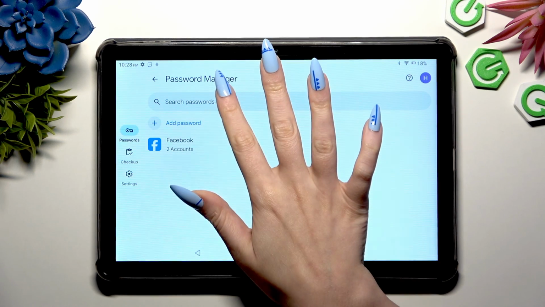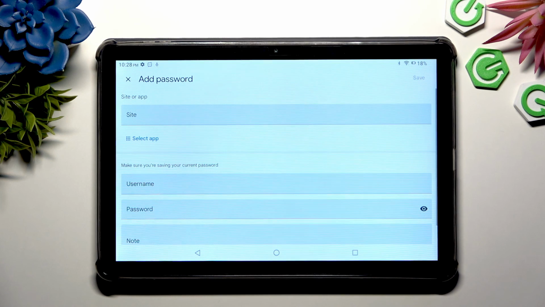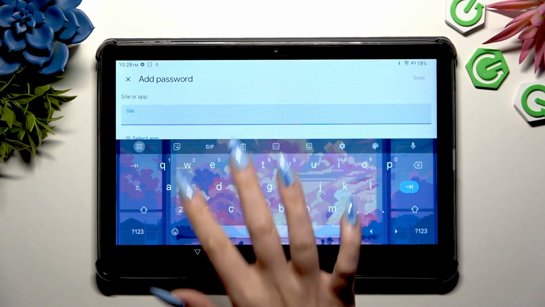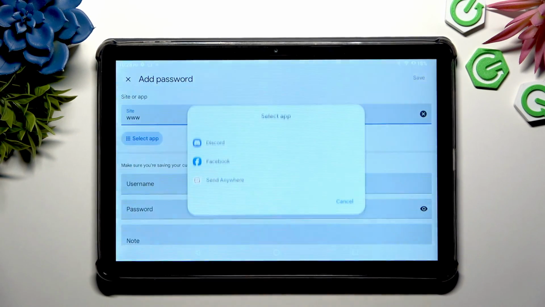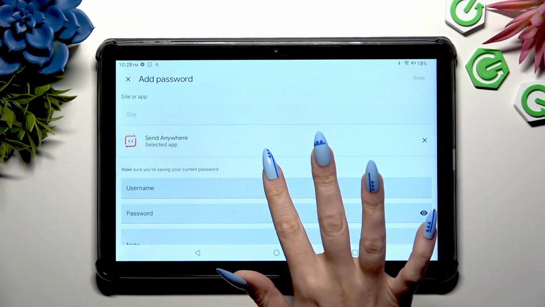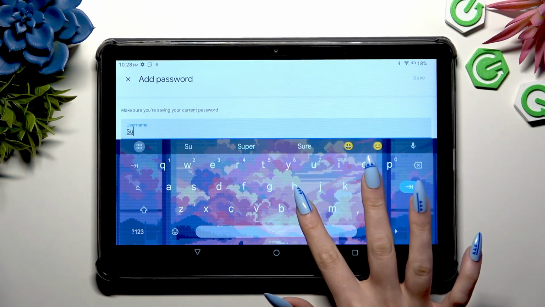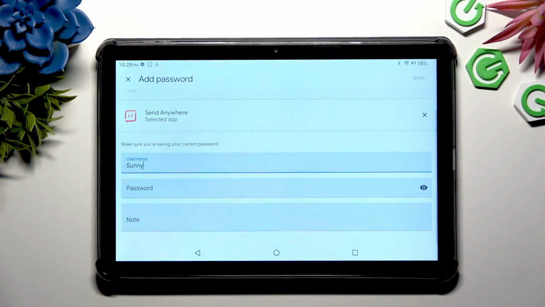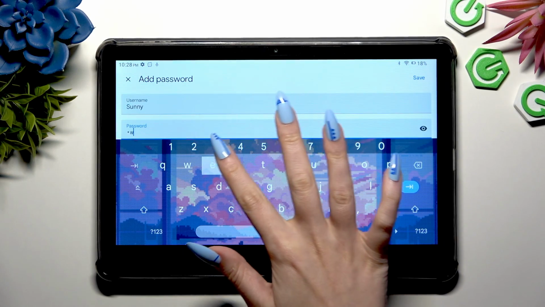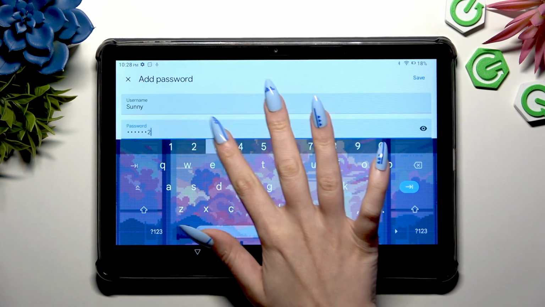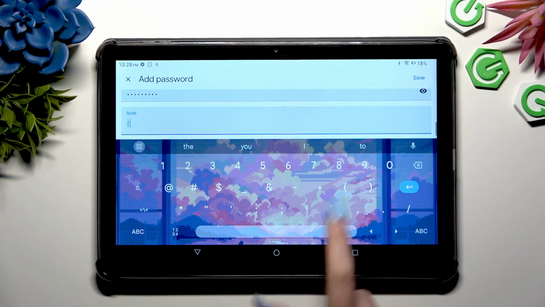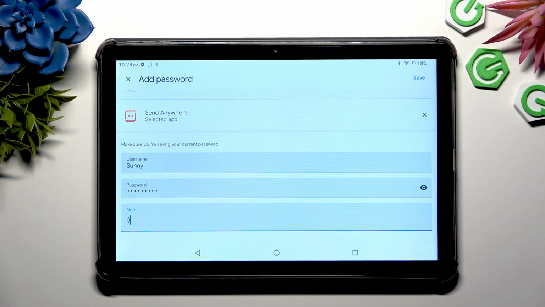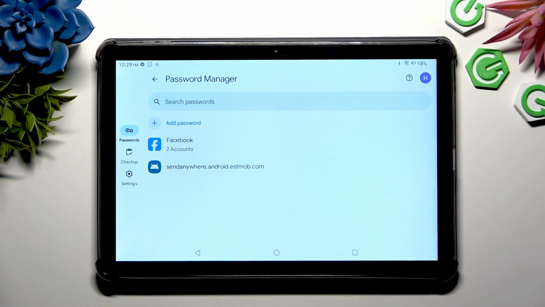So now you can hit Add Password and input all of those informations. At the top, select any website or click on Select App and tap on a chosen one. Then enter your username, email or phone number, password, and even take some helpful notes. When you finish, hit Save at the top right corner.